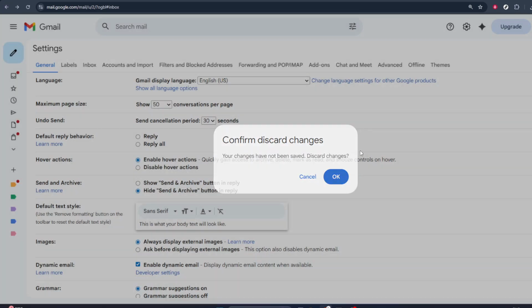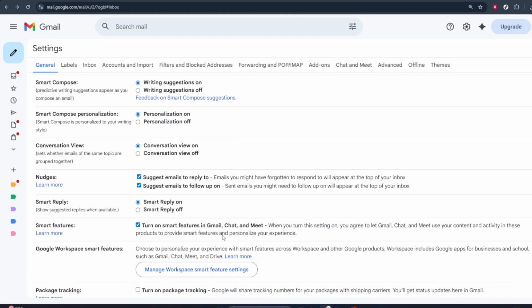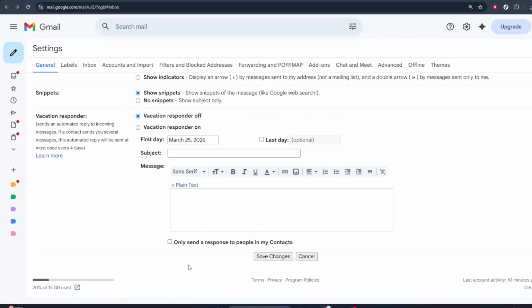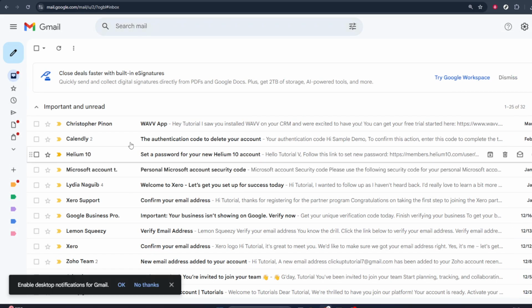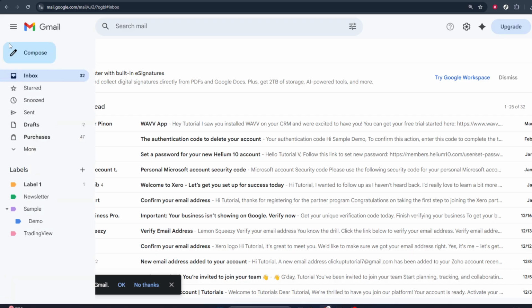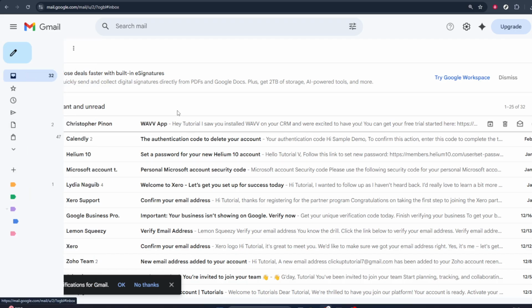Click on that drop-down and you'll see a few options, usually something like 5, 10, 20, or 30 seconds. Select the time window that works best for you. Many people prefer 20 or 30 seconds because it gives you a more comfortable buffer to notice any mistakes. Just keep in mind that Gmail will only let you undo a message within the time frame you select here. After that window passes, the email is fully sent and can't be recalled.